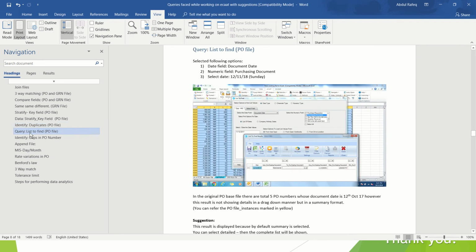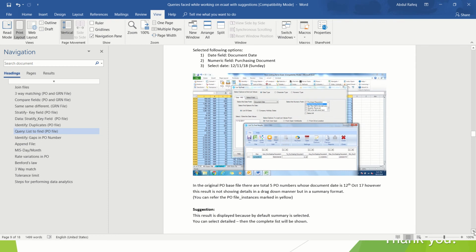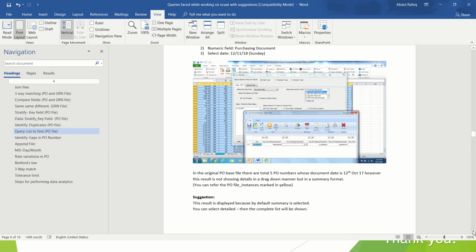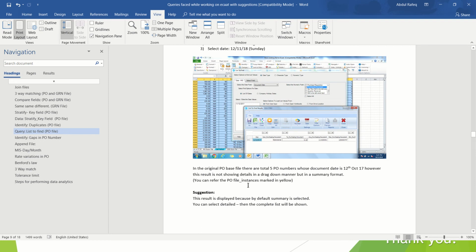Okay, let's go to the next function. Query list to find. In this also, I'll show you the function and then explain what has happened. By default, there was a detailed function option available and a summarizer option. Now we built a validation so that the details will be shown. Let me show you this function, list to find.